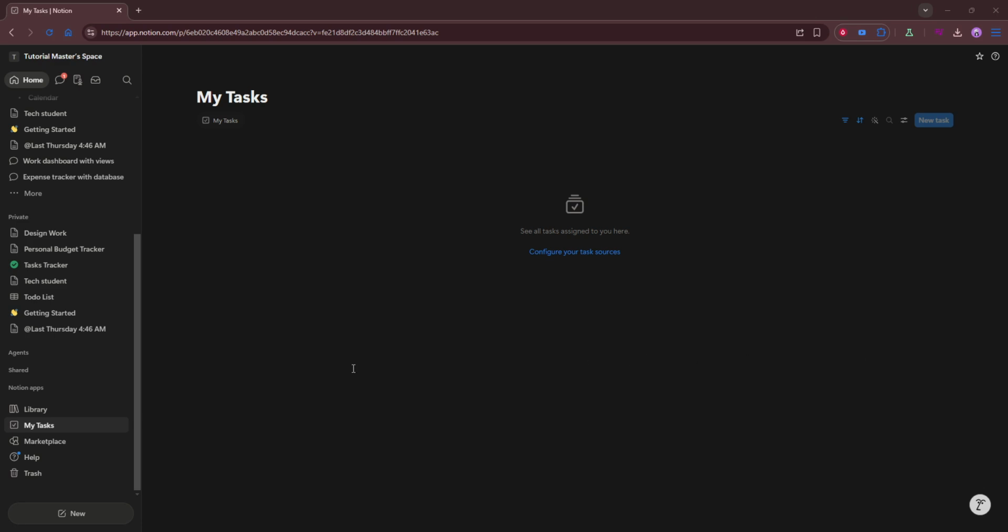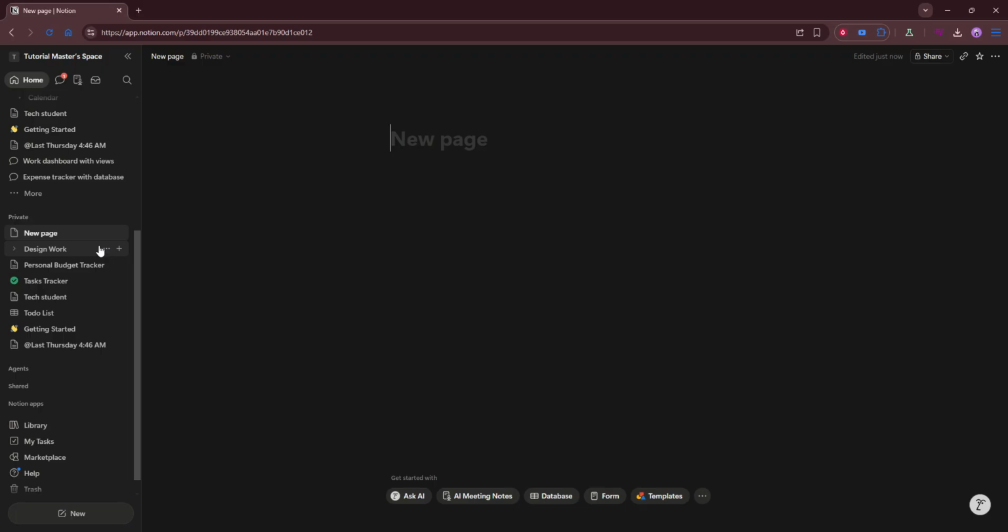To get started, open the Notion page that you want to split into columns. Make sure you're on the exact page where you want this layout to appear, because the columns will be created directly in that section of the page.